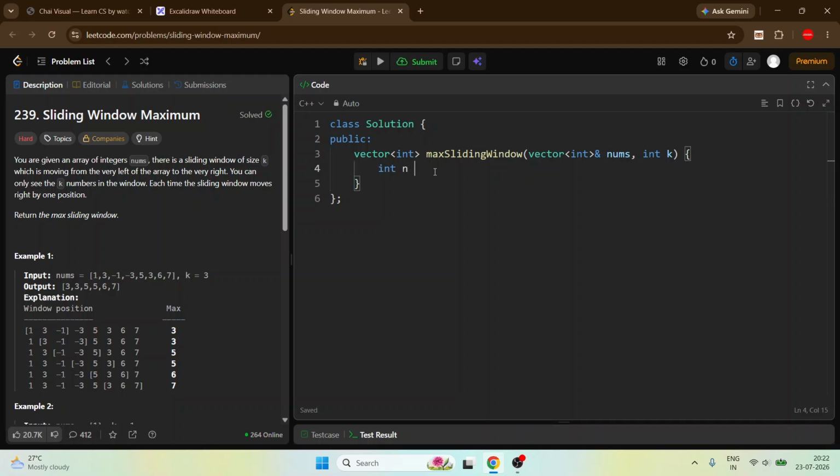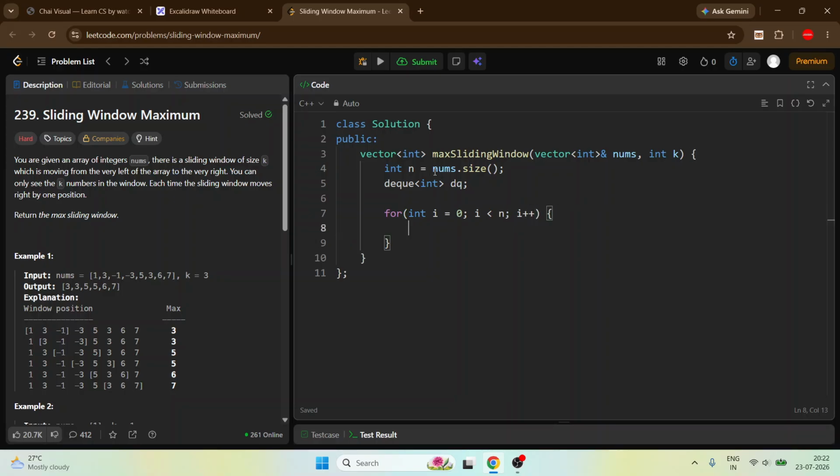So take n, which is nothing but nums.size(), then simply take a deque in C++. You can get a deque; let's call it dq. So now run the loop from the start to the end.